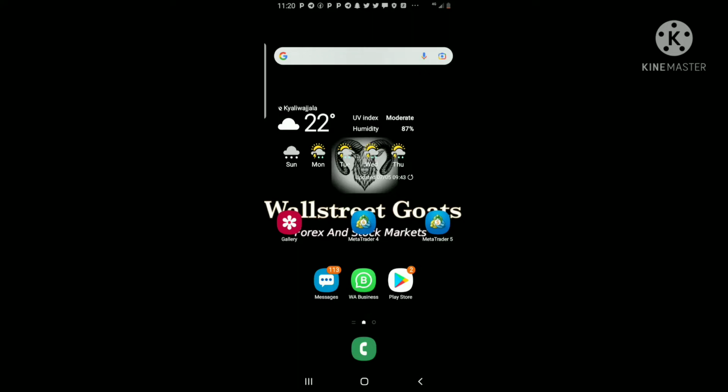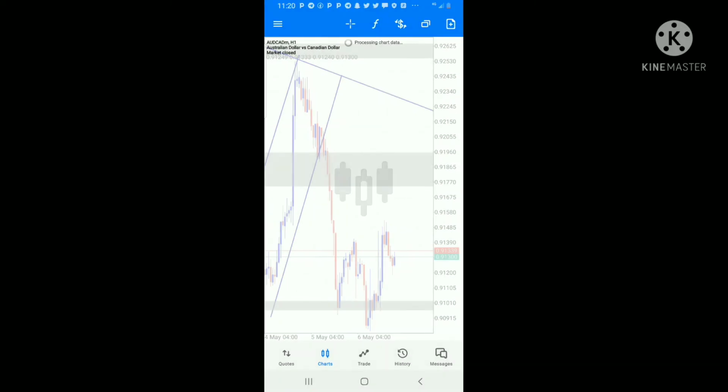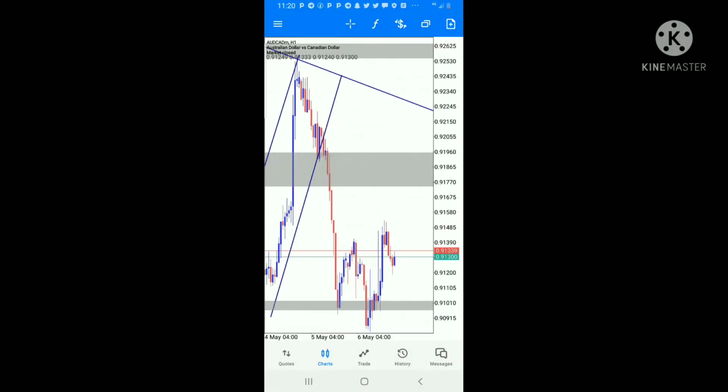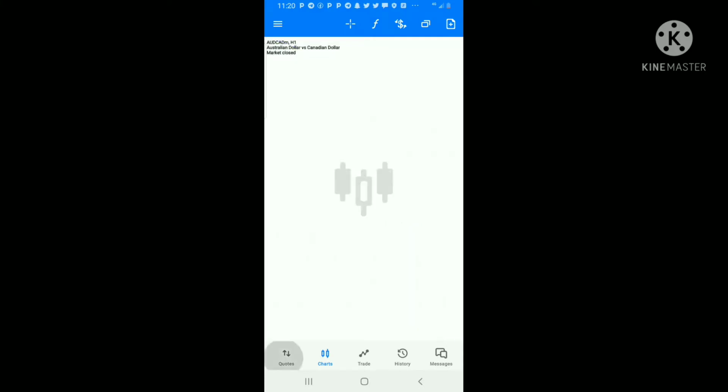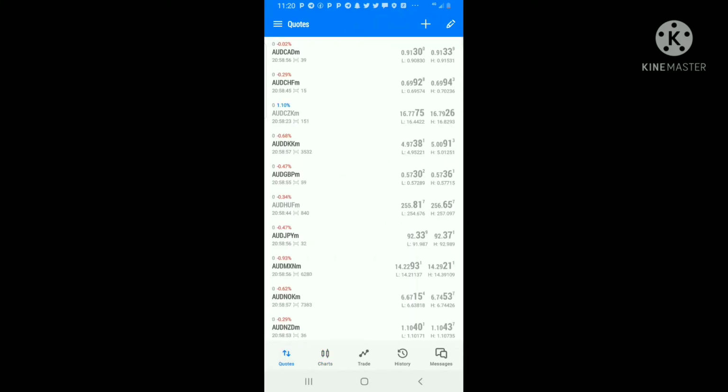I'm gonna open my MT5, MetaTrader 5 app, as you can see. So that's my app, that's MetaTrader 5. So basically this is the app. Let's get started with the codes, how to use it. So that's where I find the codes, the currency pairs.